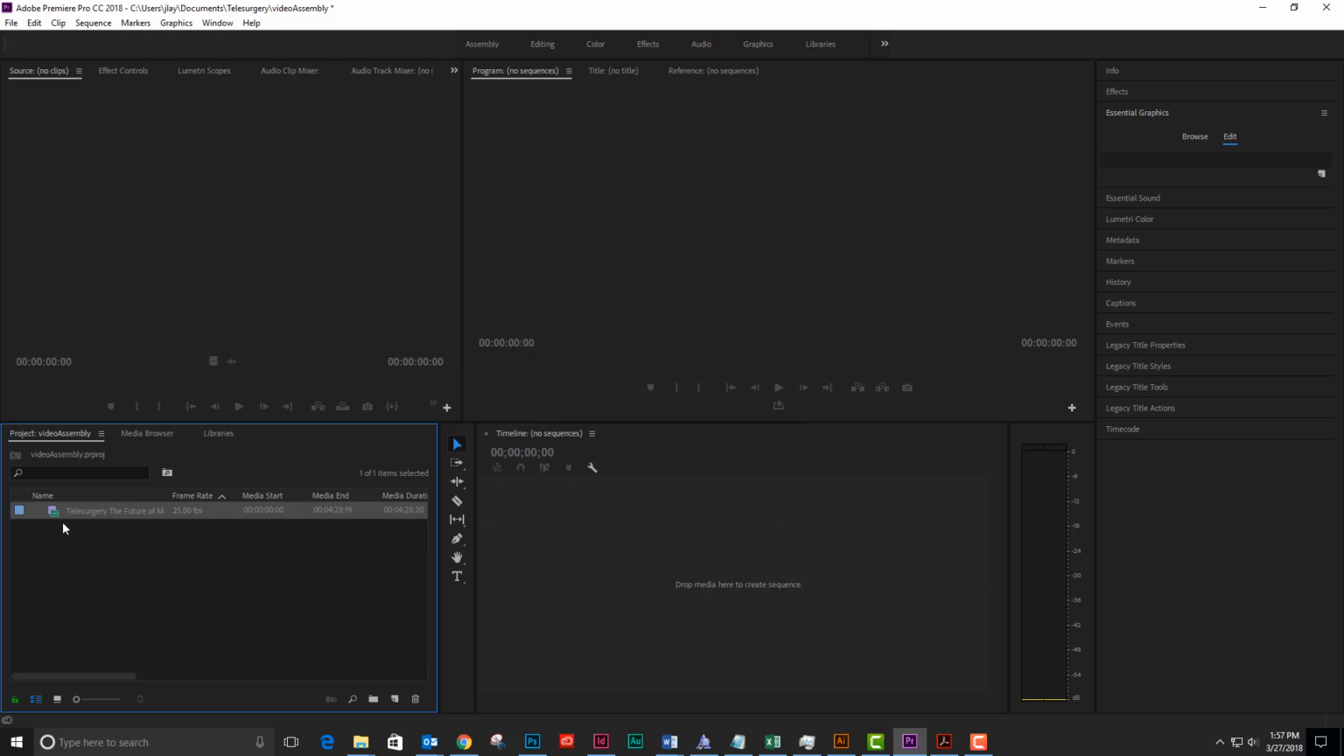That MP4 file is going to show up in my project panel where I could see it either in my list view or an icon view. In icon view, I can scrub over the top of this MP4 and see what is in the actual video.